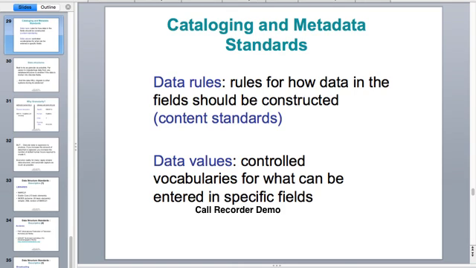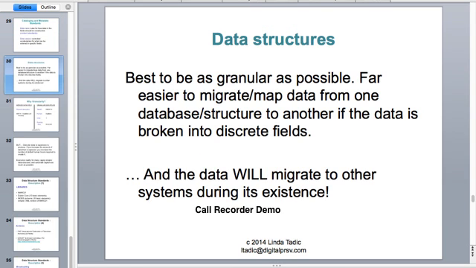Data values then are going to be the actual controlled vocabularies, if you want to specify what values go into specific fields for your keywords, for your subjects, for your information. Let's keep going.